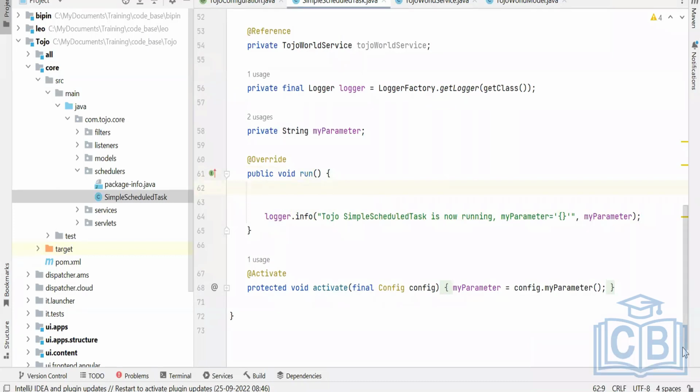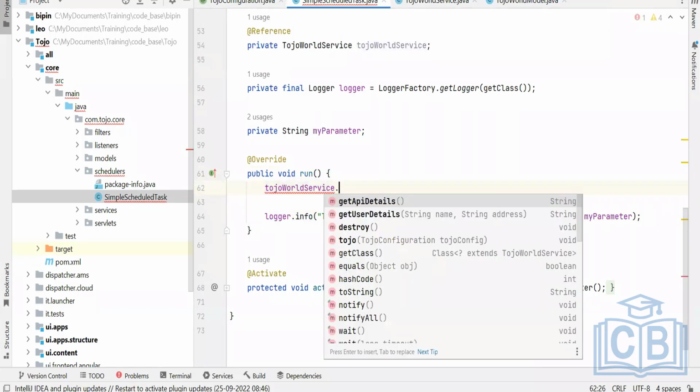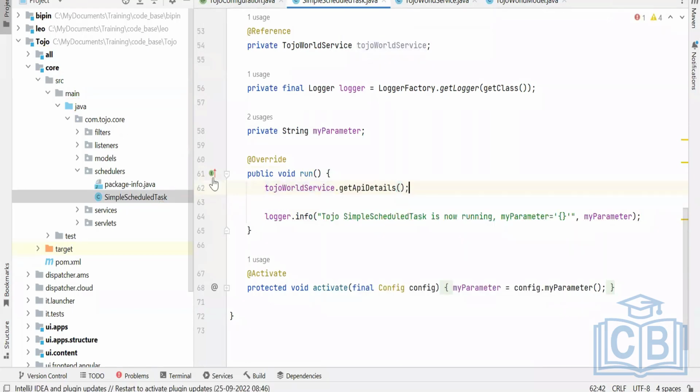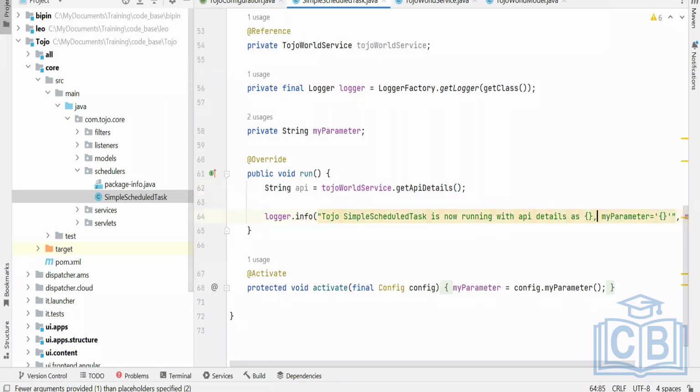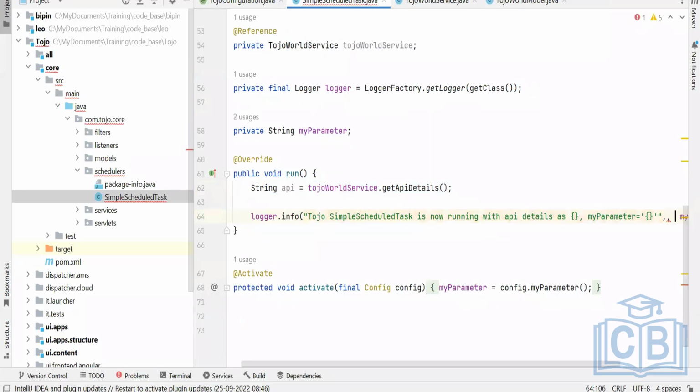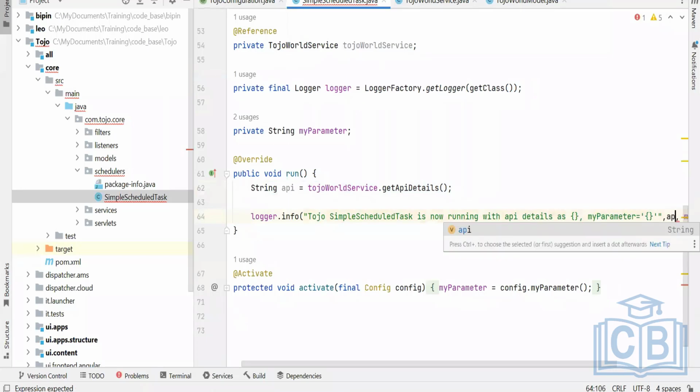So here I will call this project word service and the method name getAPIDetails. I'm calling the same method name, and I receive the response over here as API details. Let me log it as now running with the parameter API details, and here let me provide the API details.